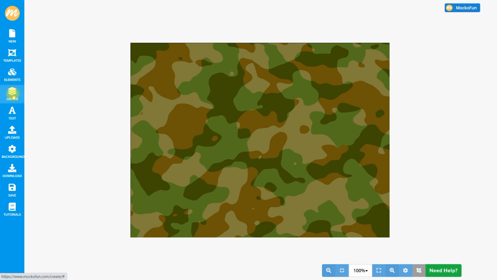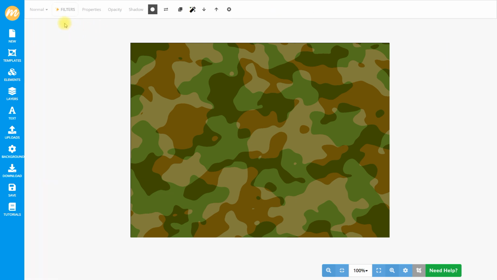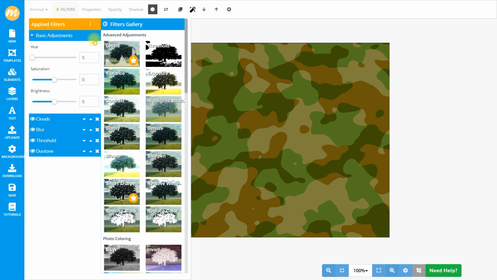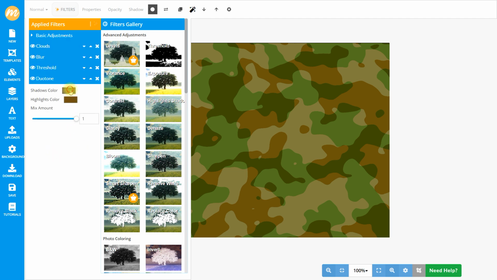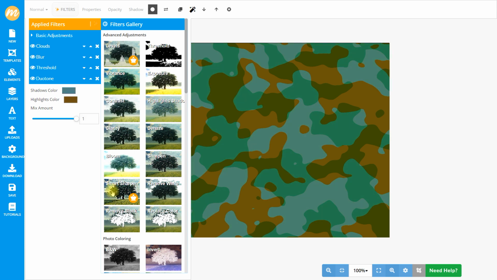Open up the Layers panel. The camouflage texture has two layers, an overlay and a base layer. If you open up the base layer and go to Filters, then open up the Duotone filter, you can change the two colors of the camouflage texture to blue and green camo colors.